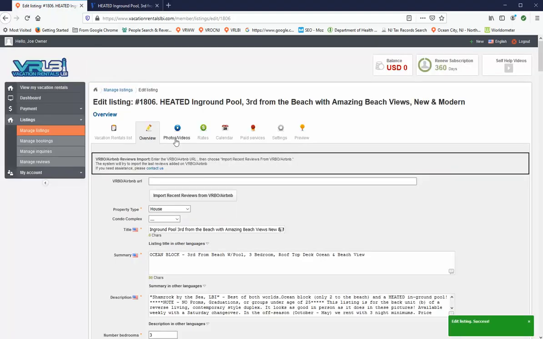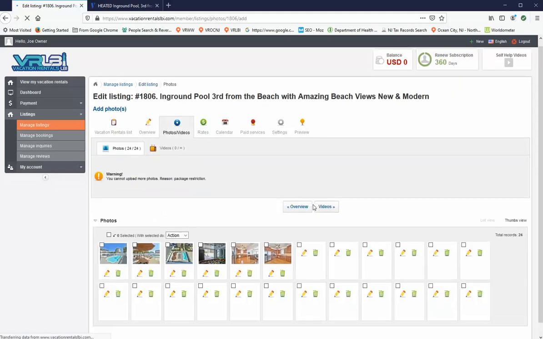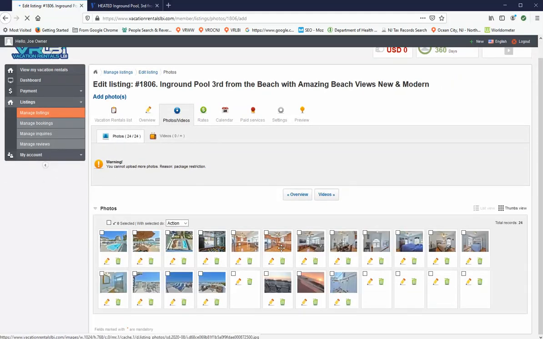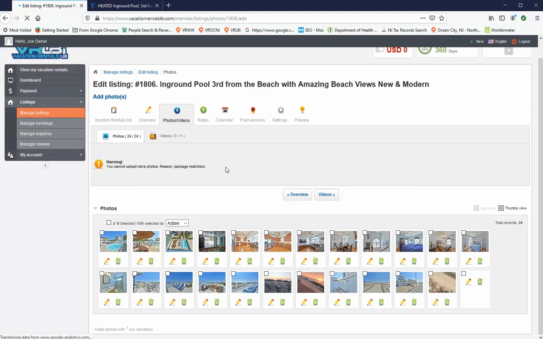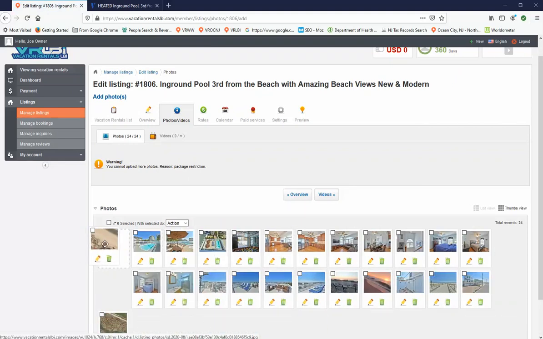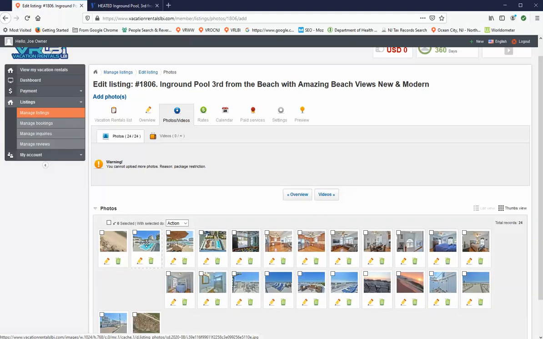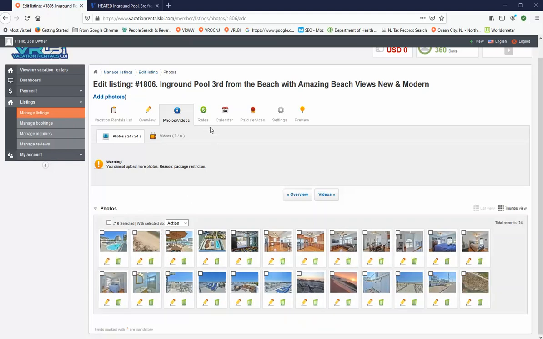So if you check on your photos and videos, you'll notice that from the import from VRBO, the majority of your photos, or in this case, all the photos, were copied over. If you want to change your order of your photos, let's say we want to make this one the first photo, you can just click and drag and make that your first photo. And likewise, you can just reorder them if you like to.